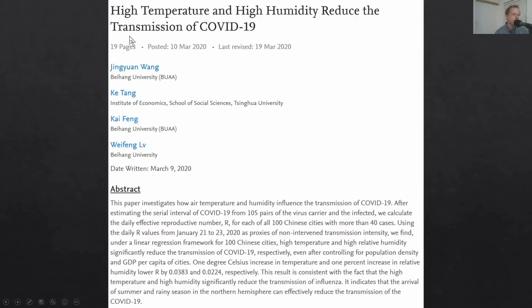One of the things we're going to try and do in this course is learn how to read papers. So here's a paper which I would love for everybody to read, called High Temperature and High Humidity Reduce the Transmission of COVID-19. Now this is a very important issue because if the claim of this paper is true, then that would mean that this is going to be a seasonal disease, and if this is a seasonal disease, then it's going to have massive policy implications.